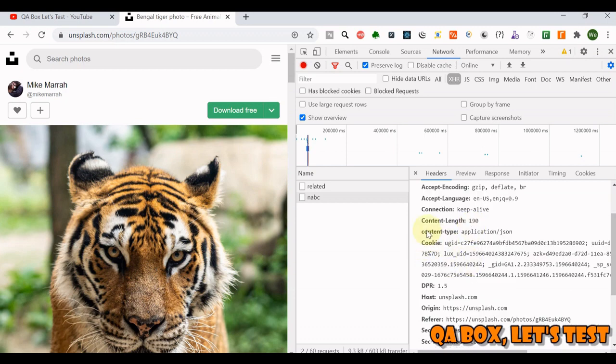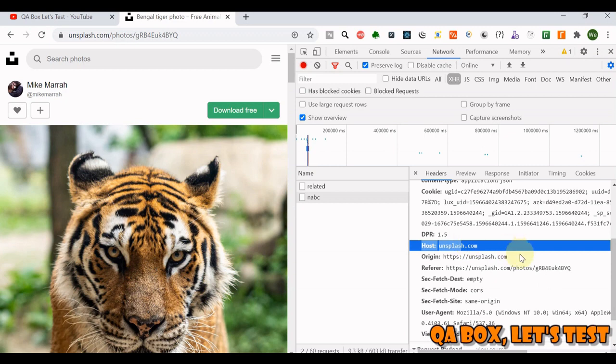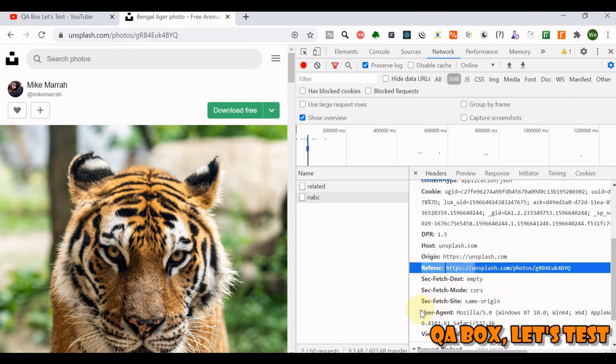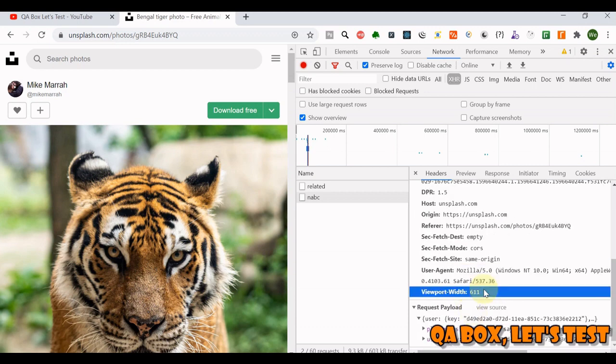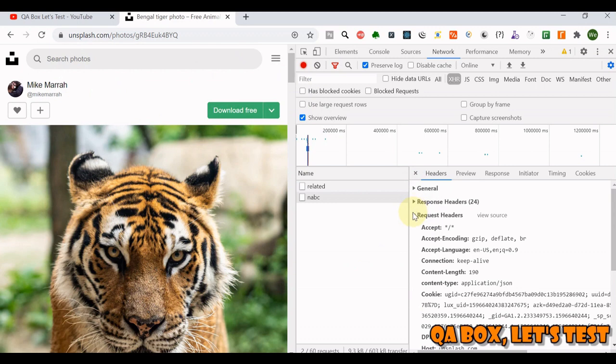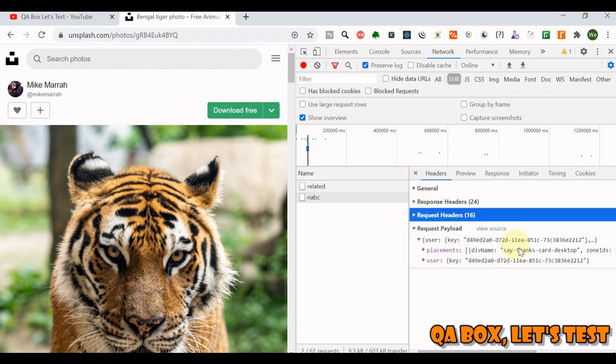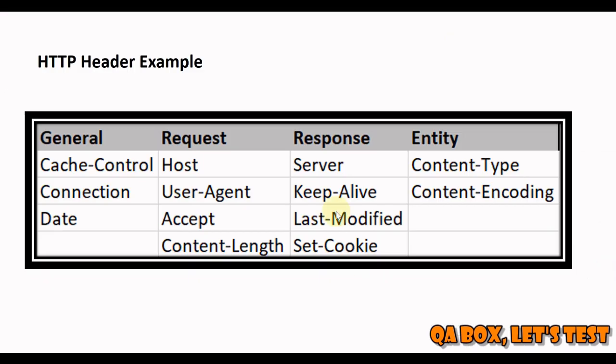Request headers: cookie, content type, content length, connection, the host, the origin, the referrer, the user agent, which we talked about, okay, and the viewport information, which is like where I'm viewing that. All right. And then the request payload is your body. Okay. So this is about headers.